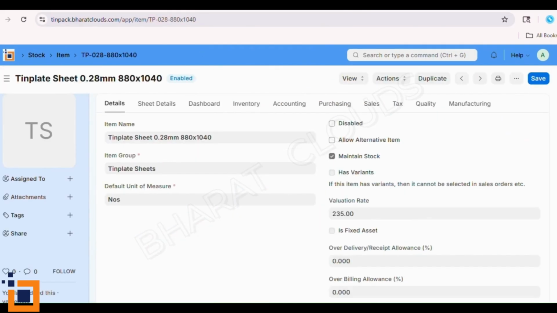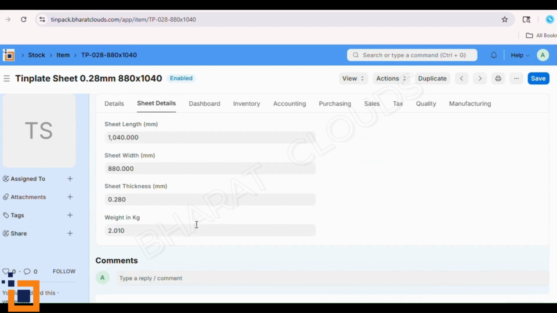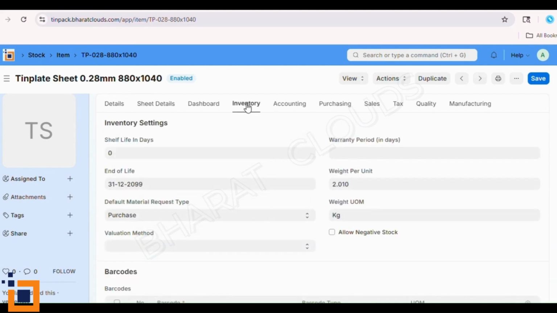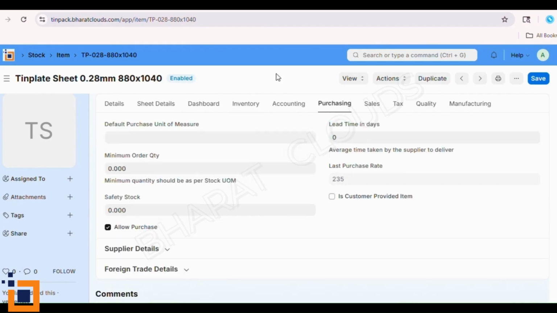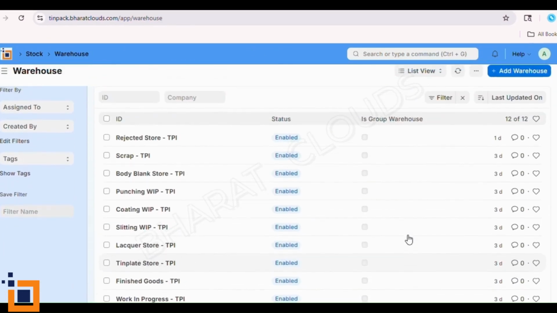Let me open a raw material item. This is our body sheet, 0.28 mm thickness, 880 by 1040 mm. Notice the key fields. Item group is tinplate sheets, UOM is nos for individual sheets, and it's marked as a stock item with maintain stock enabled. The default warehouse is tinplate store. When a purchase receipt is created, material lands here automatically. Warehouse is master. Every item has a home.